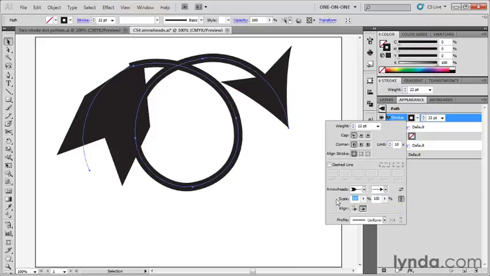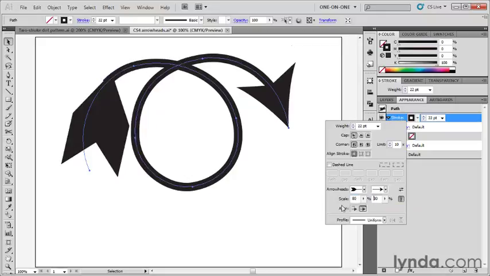So I'm going to take the scale value for the tail down to 80%, and then I'm going to leave the head set at 100%, or at least I'd like to. Right now they're linked to each other. So I'll go ahead and turn off that link, and then I'll change this arrowhead value, that is arrow number 1, to 100% like so.